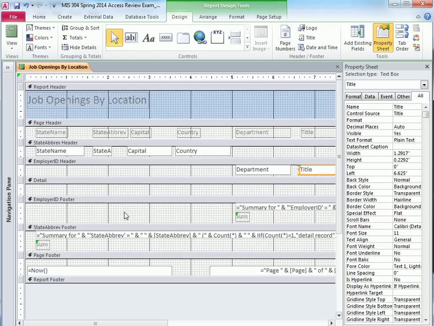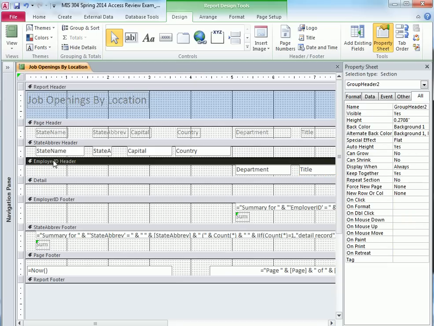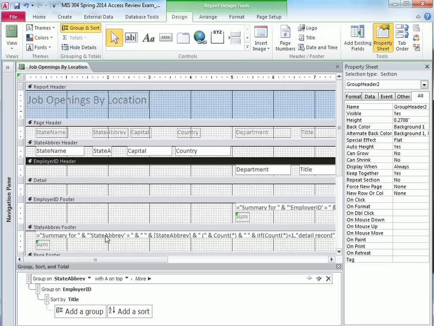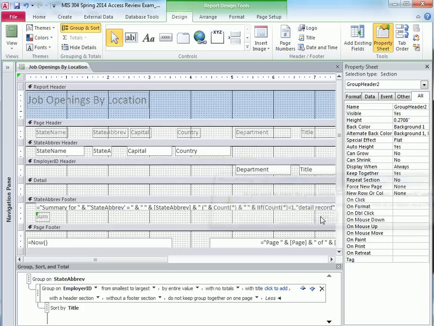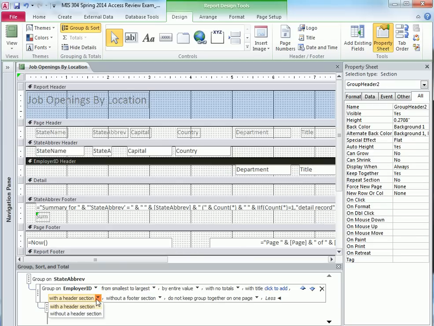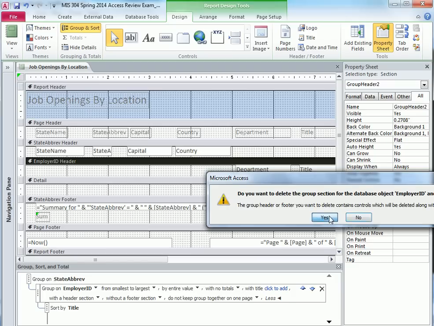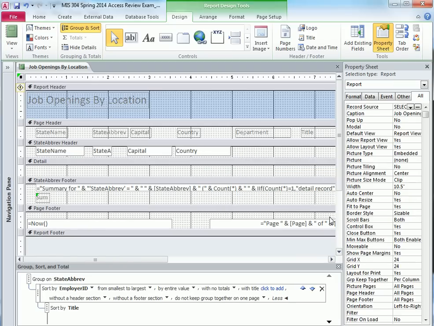and I will remove the employer footer. So for under the employer, I will click on the group and sort, and I will make sure that I don't have a footer, and I don't also need a header. So the header takes out the whole department, so I'm going to leave it.